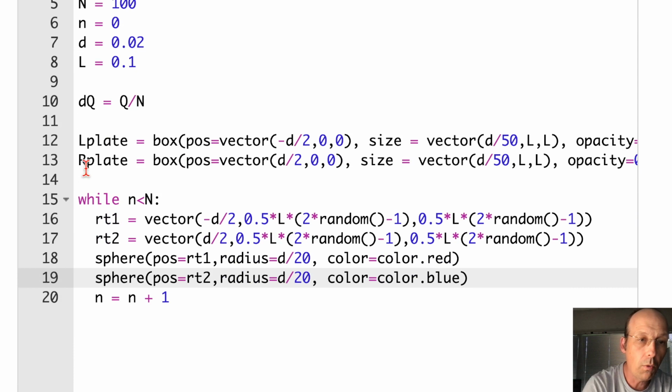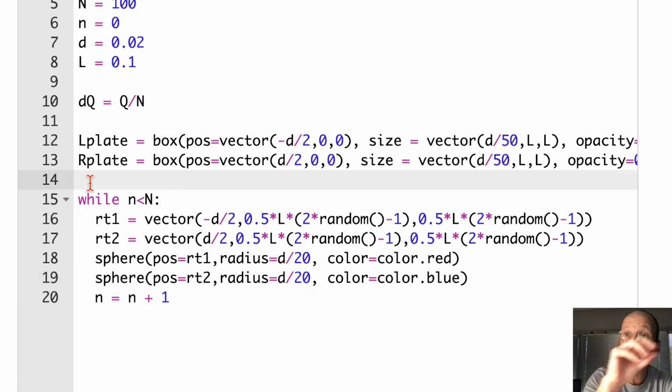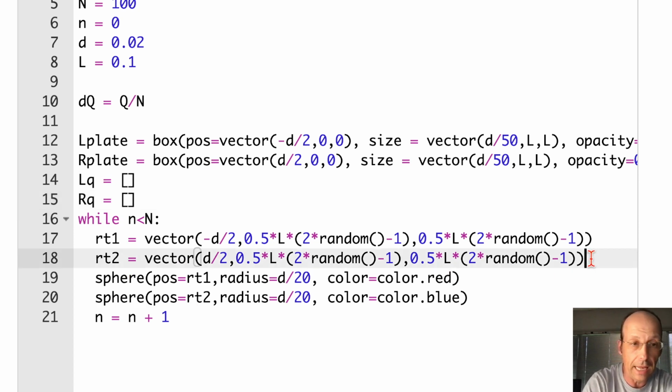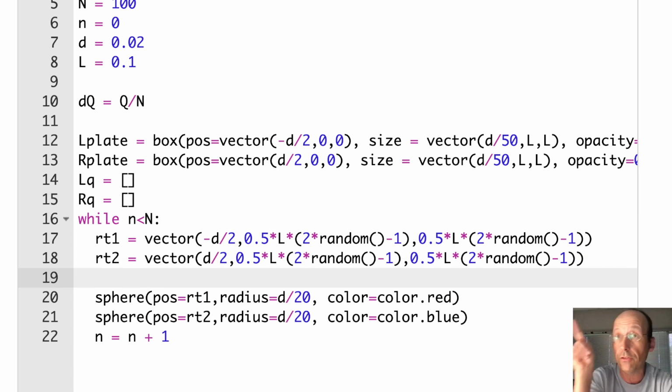Okay, so what I'm going to do is to make a list of charges, and they're just vector locations. So I'm going to make the left plate, I'm going to call it LQ, and it's an empty list. And then RQ is an empty list. So the right charges and the left charges. And then I'm just going to add those vector values to my list.